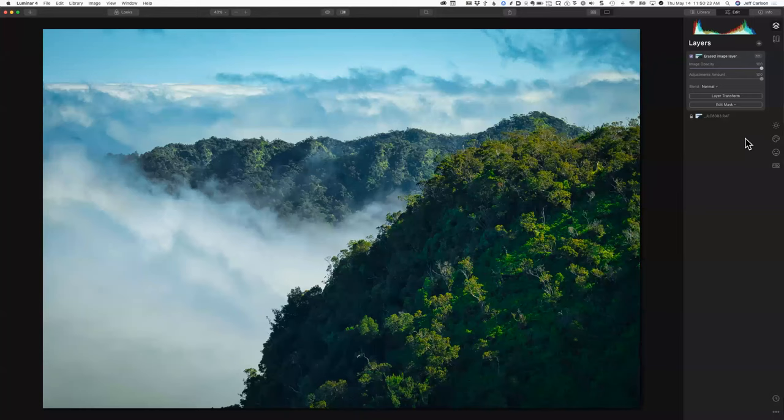So in this case, this is a photo I took in Hawaii. I've done some edits. The hillside there and the foliage look pretty good, but I'm not really happy with the fact that the clouds are really kind of blue. They seem a little bit muted to me. Certainly not what I remembered from the day.